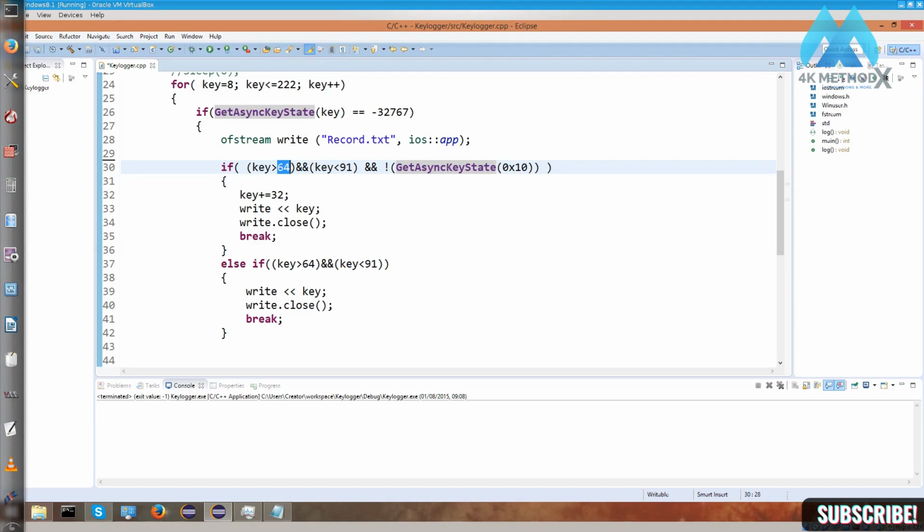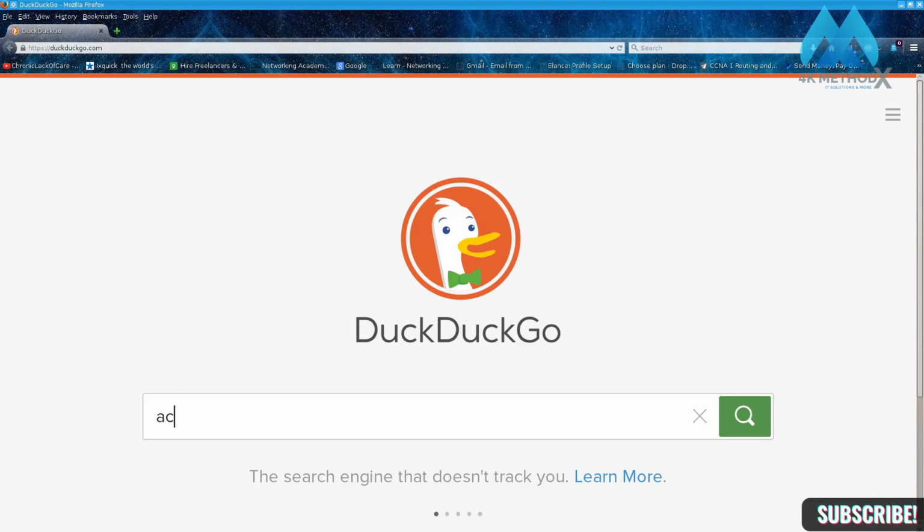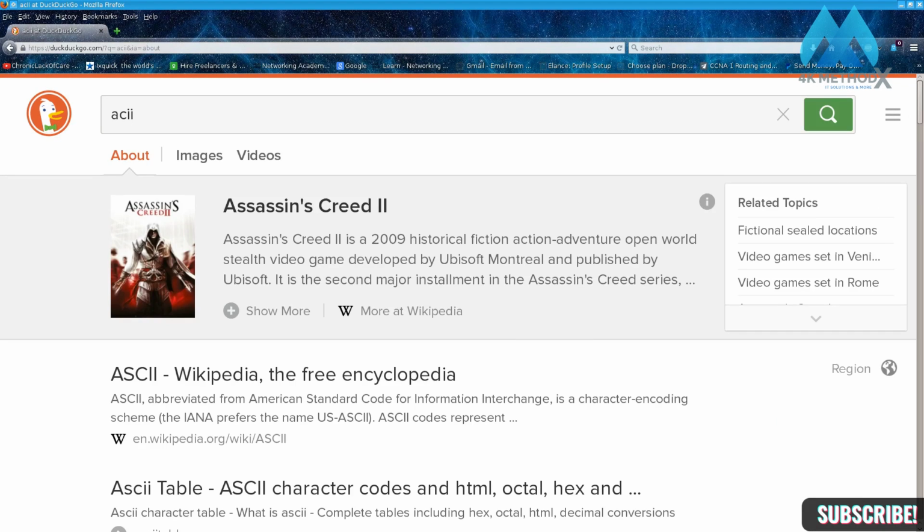Let us have a look at our ASCII table. Okay, so, ASCII table.